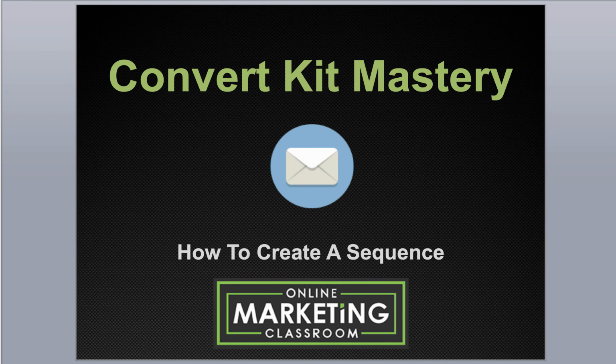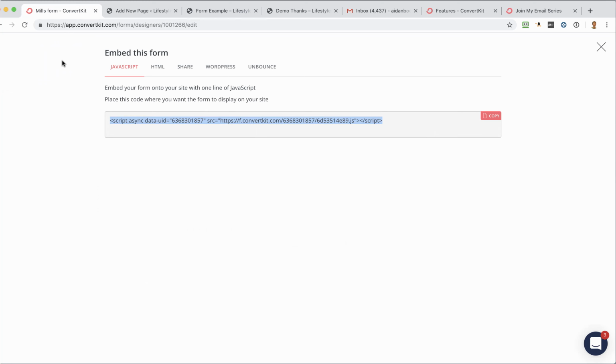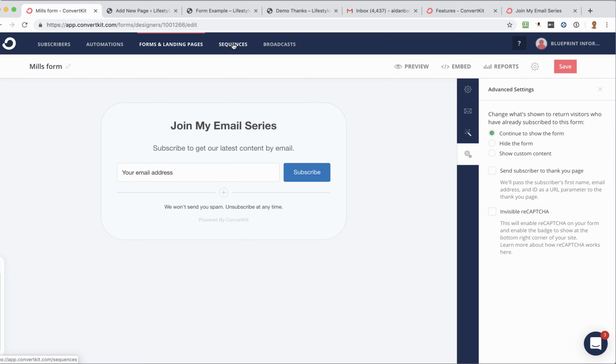In this video, I'm going to show you how you can create a sequence using ConvertKit. So a sequence is a series of automated emails, essentially, that can be sent out at predetermined times. So if I come back over to ConvertKit, and I'll just close out of this, and we'll come to sequences here.